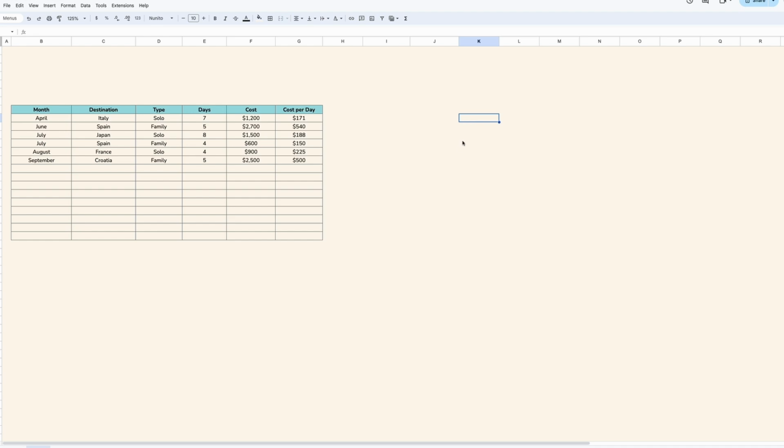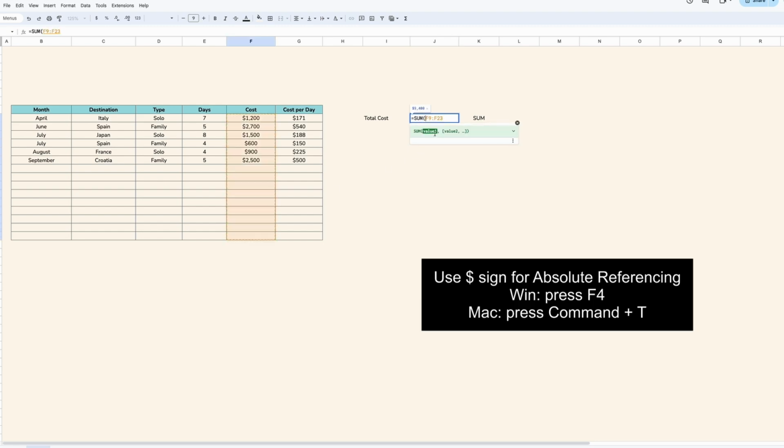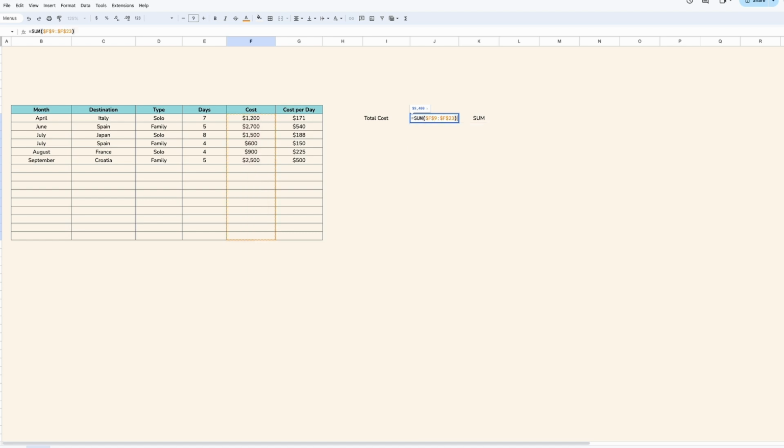So let's get started. First, we'll talk about the SUM formula. We'll use the SUM formula to calculate the total cost of our trip, which is this column. So firstly, we type total cost. And for the formula, we'll type equal sum open bracket, and then we'll select the range to calculate. We are also adding the dollar signs to lock the range. Then close bracket, press enter.